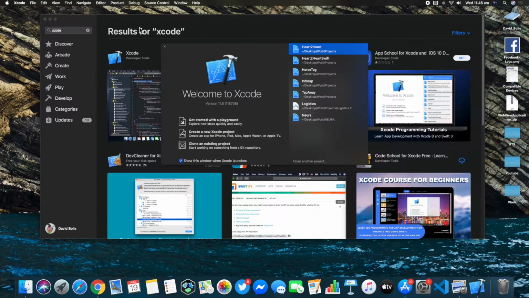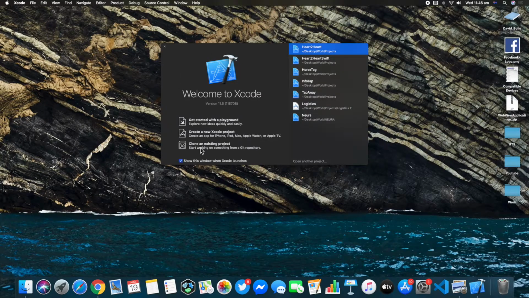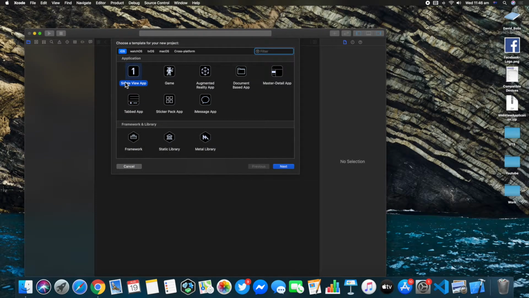As you can see, this window here appears to me. Now I'm able to select apps that I've already created, or simply go ahead and create a new Xcode project, which is exactly what I'll do. So click on that, then click on single view app, which is already selected by default. Go ahead and click next.